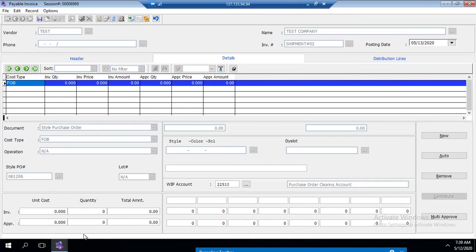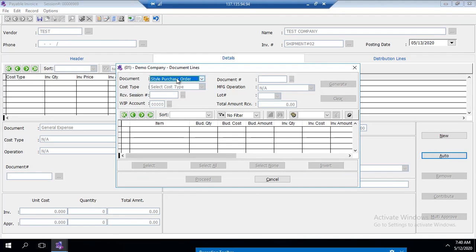Okay, as you can see here, this purchase order has not yet been received, therefore it's reflecting 0 amount and 0 quantity in every field. Because you are selecting to get it from the new button, it's giving you all the freedom to select the amount, the quantity, the styles, and the size scales. Let's remove this and try the other button, which is auto.